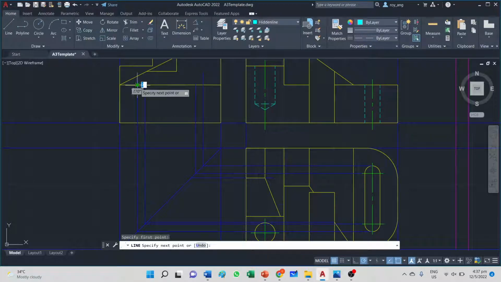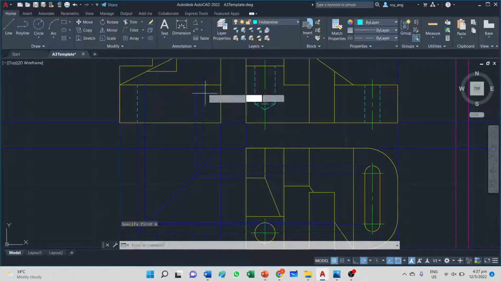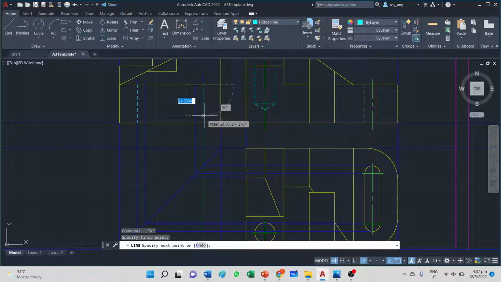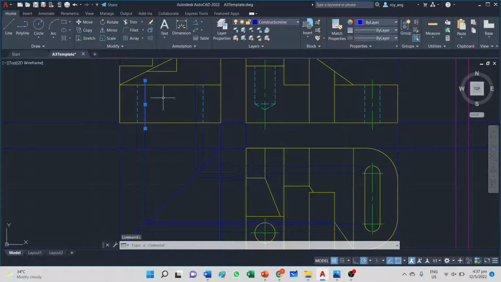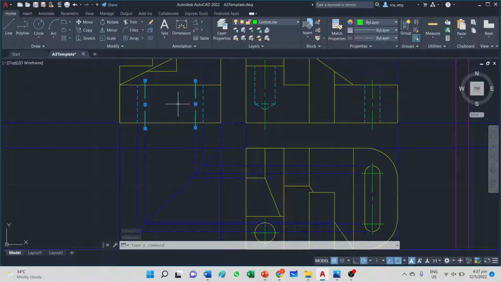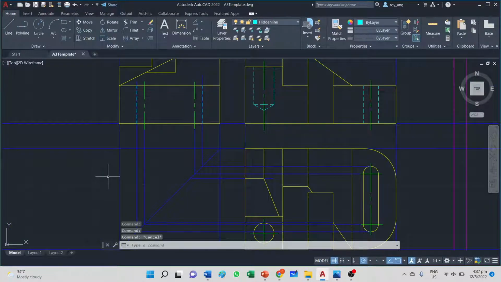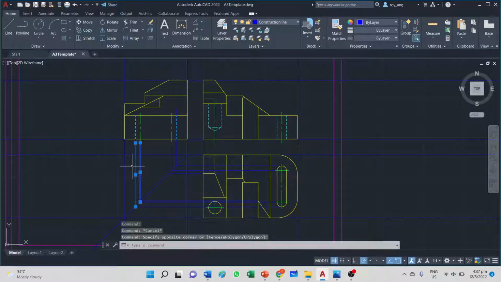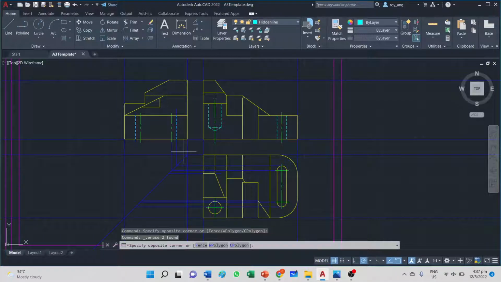The first hidden line is here, going down. Then the second hidden line is here, going down, right? And you plot across, yes, that's right. Then you check, yes, that's right. And these lines and this line here are my center line. Okay, I'm going to delete this, right?